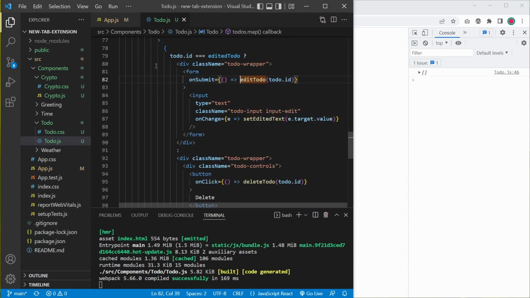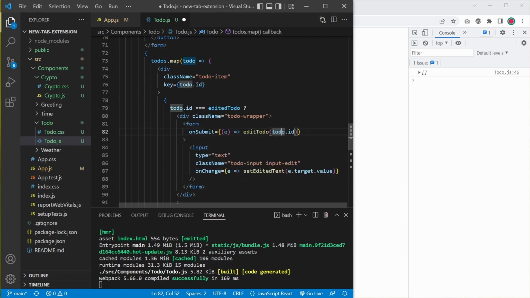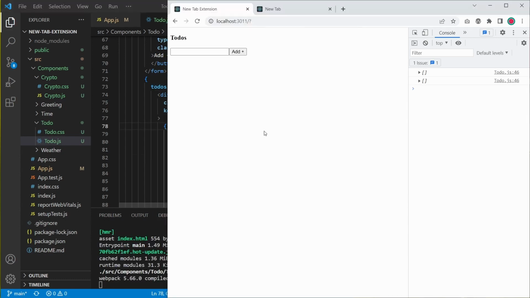What's wrong with that? Where is this function? All right, this requires an event here. So we passed the to-do ID here, which is coming from this one, but we don't have an event handler, so we need to pass that as well. All right, let's refresh this. Let's see, 1, 2, and click edit here. 1 updated.